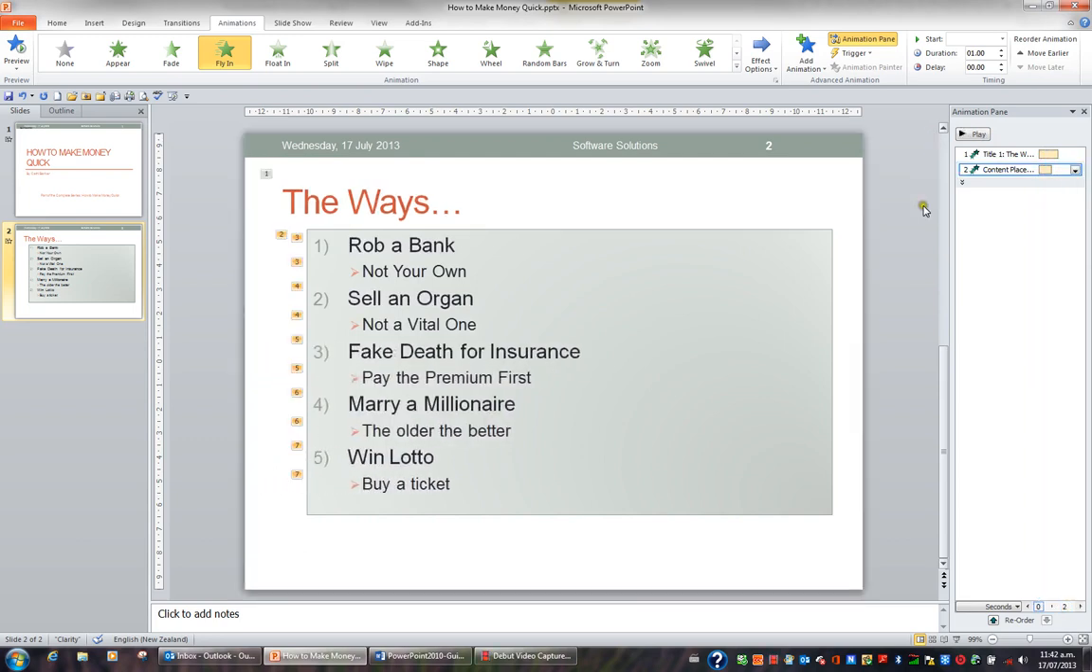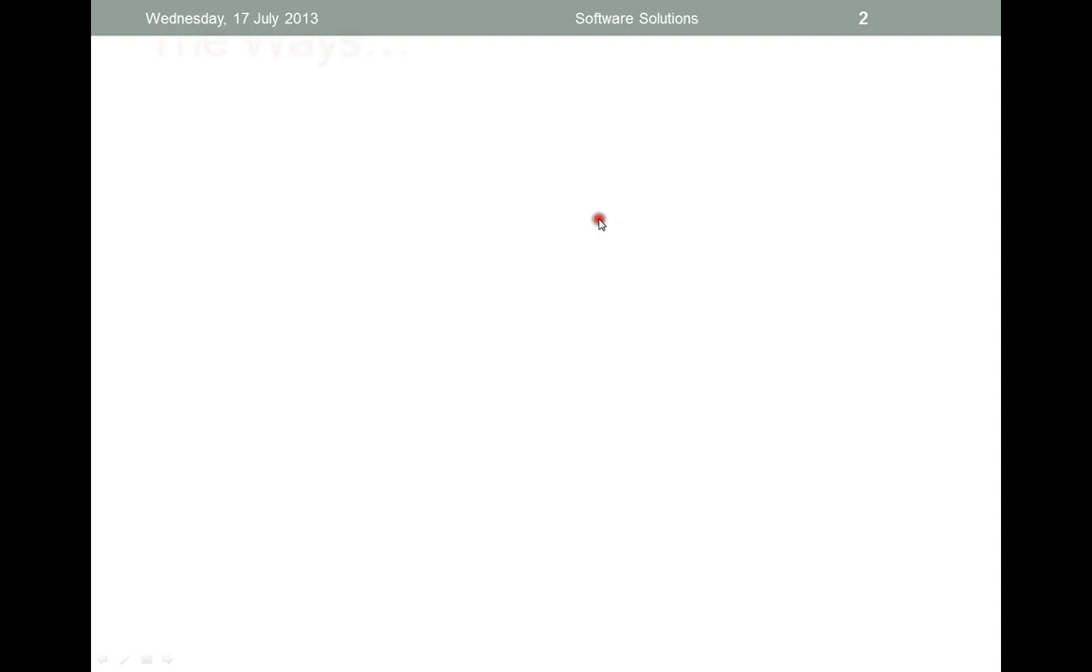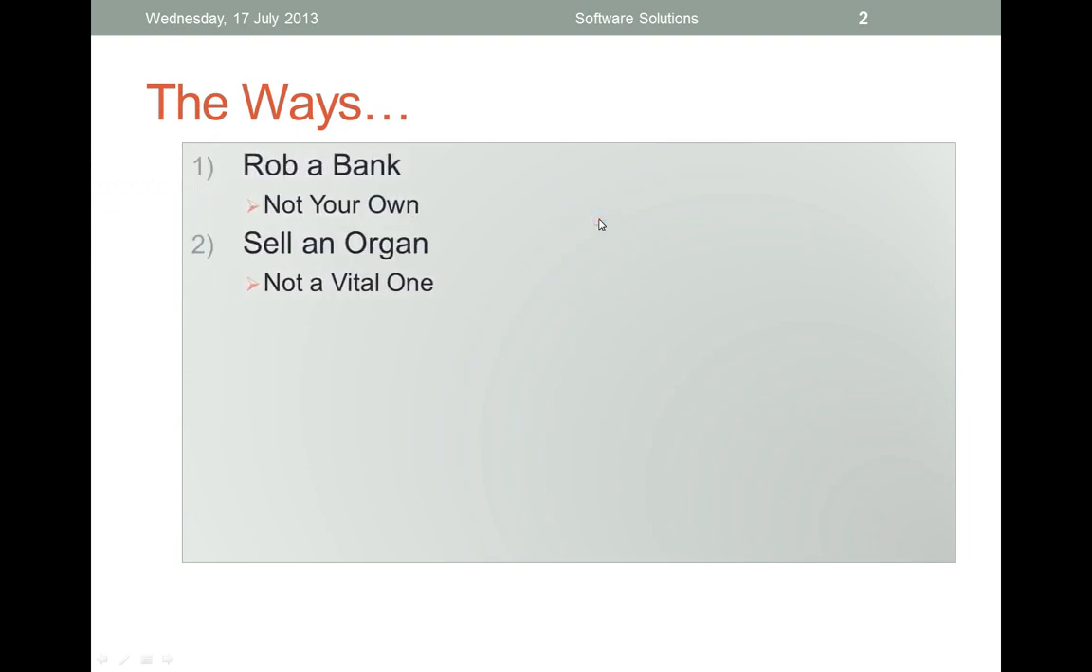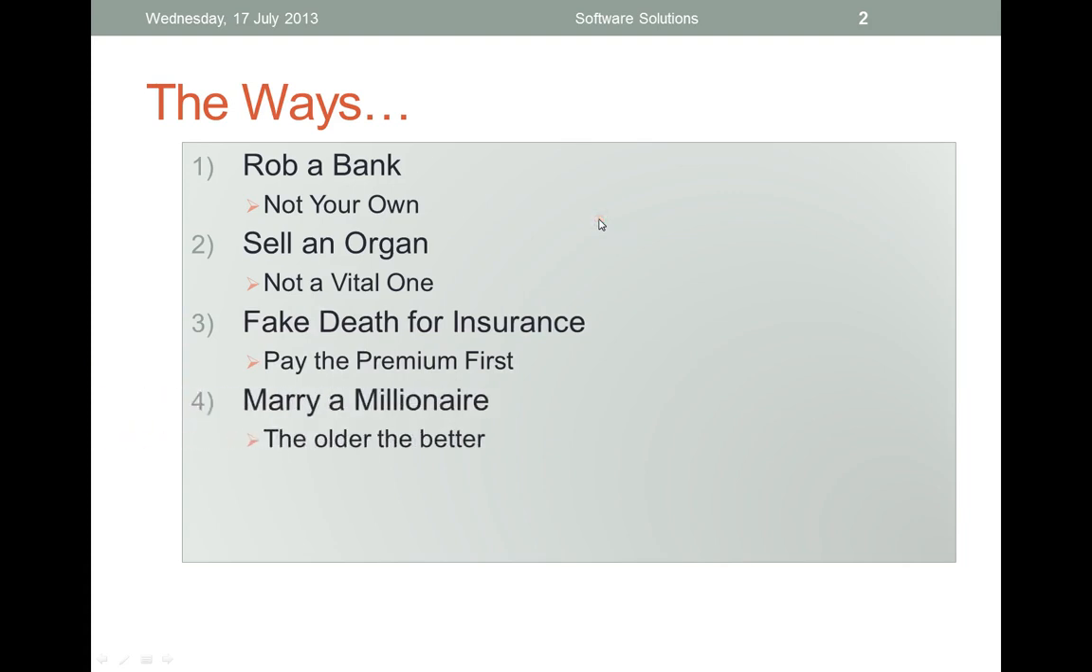I'll now hit my slideshow button at the bottom of my status bar and just check that as I click, each object comes in. So it's still important for you to click to bring each object in at the pace you want to speak at when you're doing your presentation. And then press escape to get out of the slideshow.